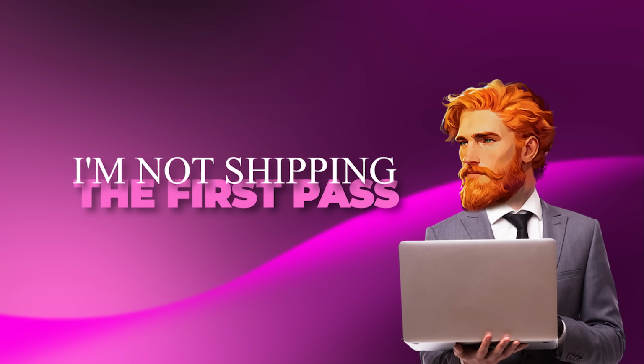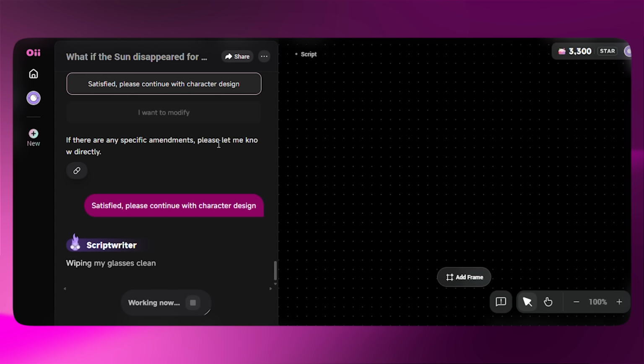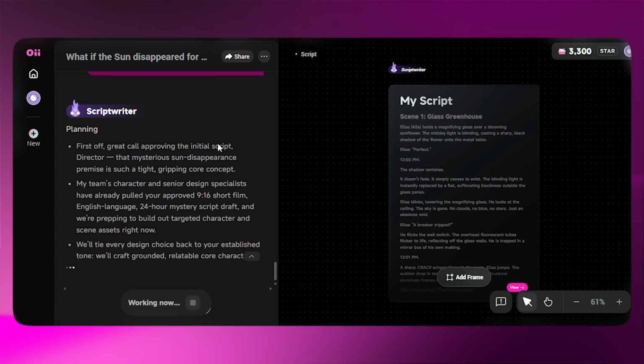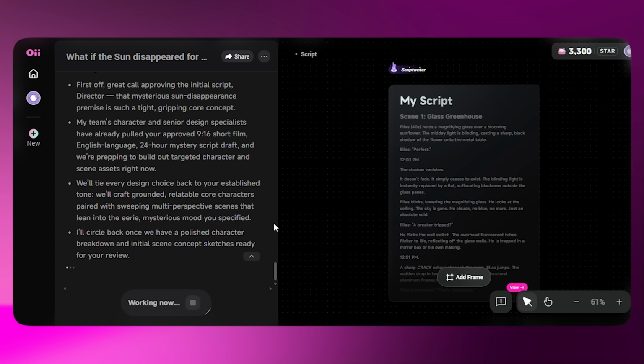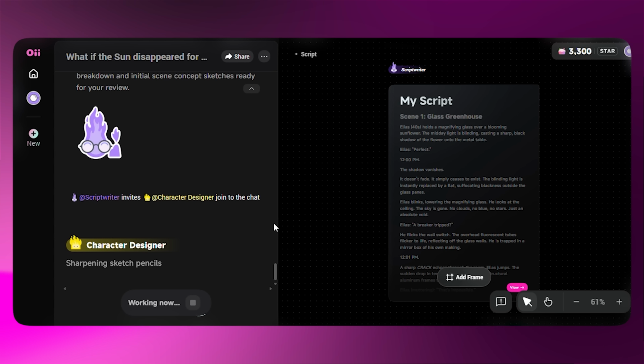I'm not shipping the first pass. Nobody should. Tighten the opener, swap an analogy, sharpen the ending. The AI doesn't write for you. It stops you staring at a blank page. You're directing, not prompting. Click Continue with character design.